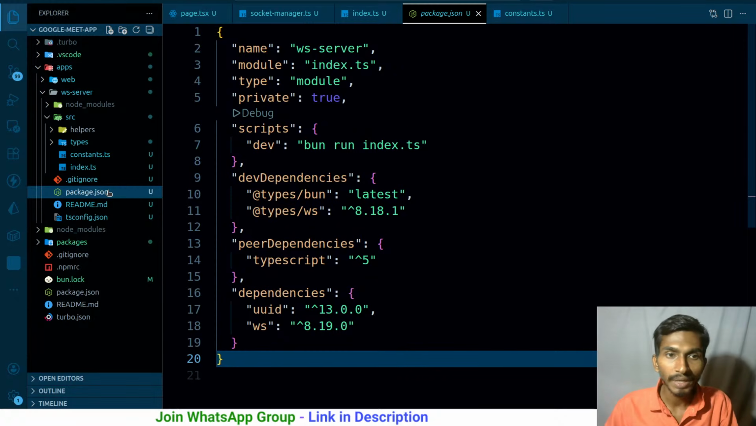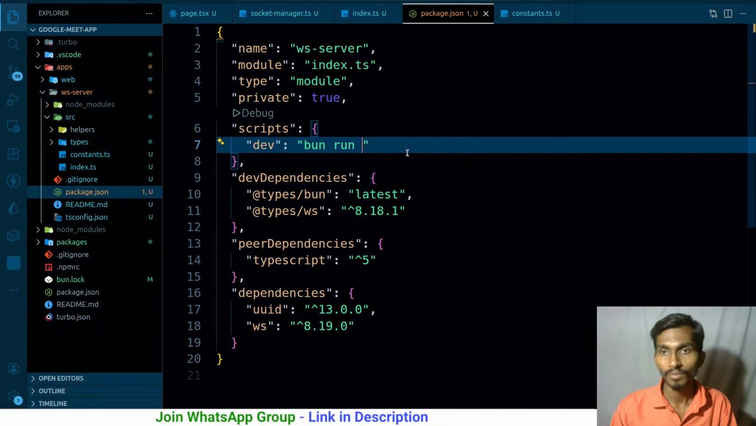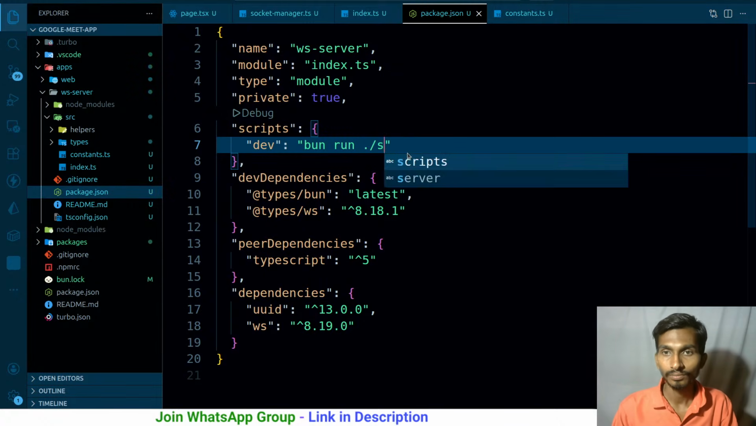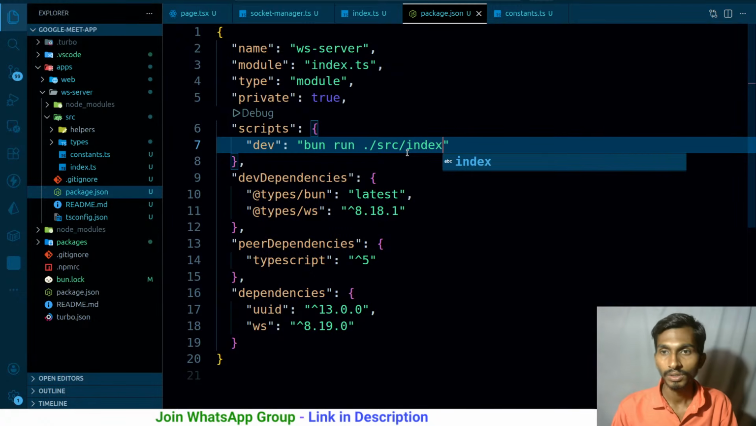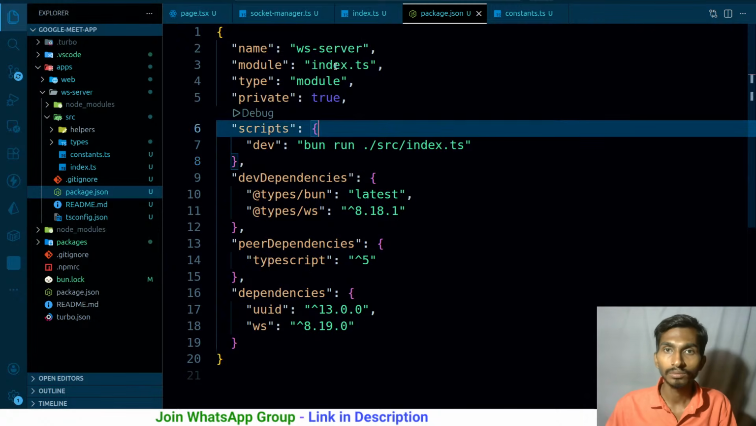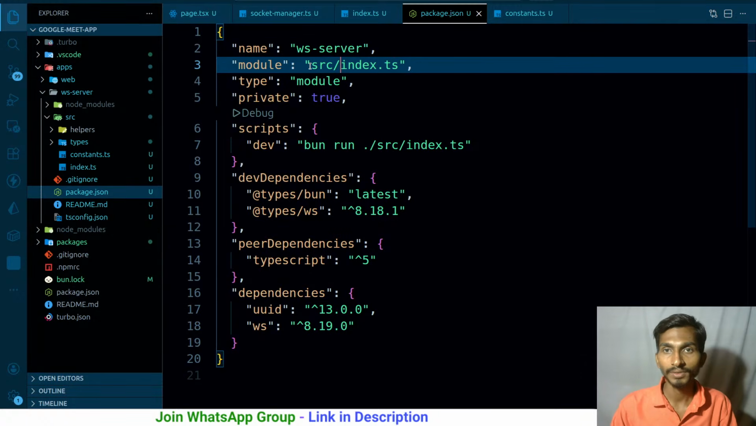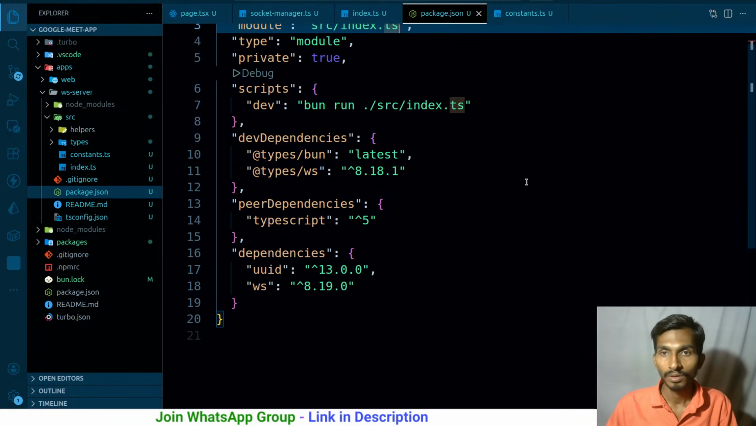Apart from this particular thing, I need to go to the package.json. Now run. What will it be running? It will be running source in the current directory / index.ts. Hopefully it's gonna be able to run that. As for the name module, I think it should be the same, src / index.ts, and overall things are done.